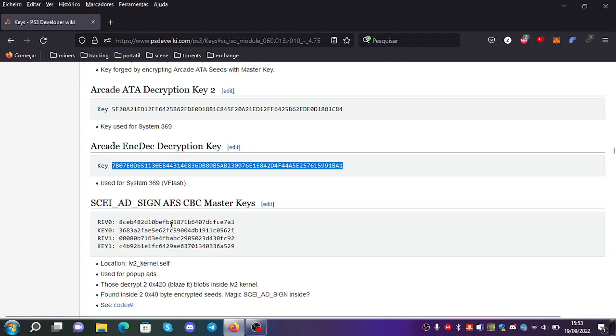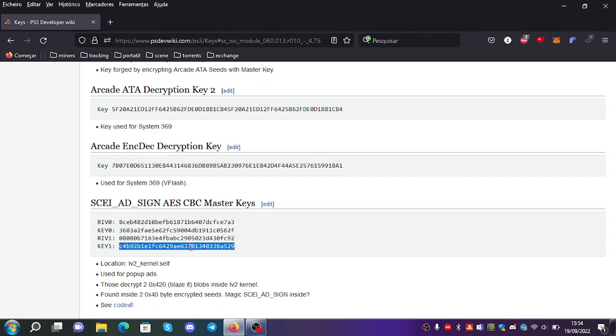So this is the additional signature AES CBC master keys. So okay, this is not for the additional signature. This is for the pop-up ads. So this is for those ads that showed up on the PlayStation, that you could use these keys to decrypt the ads.